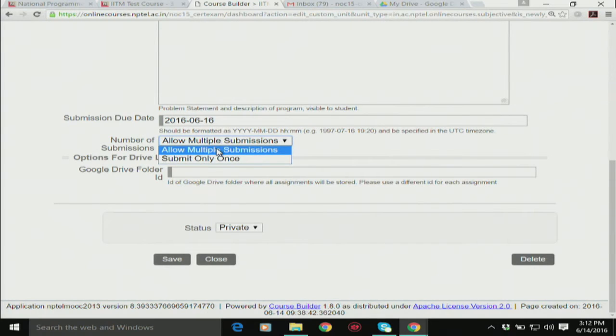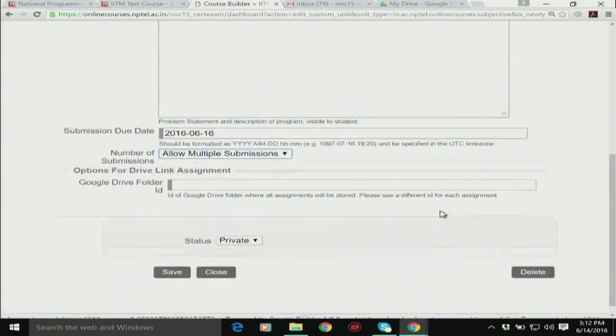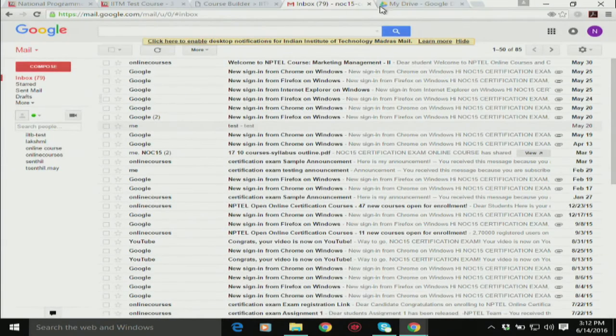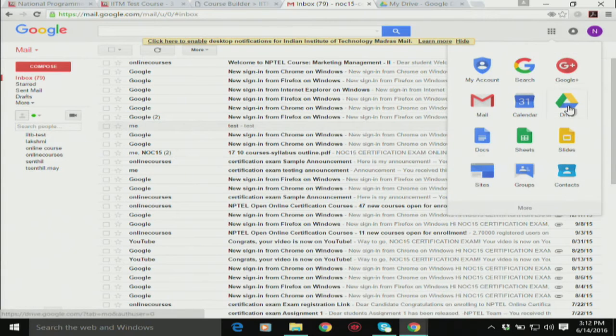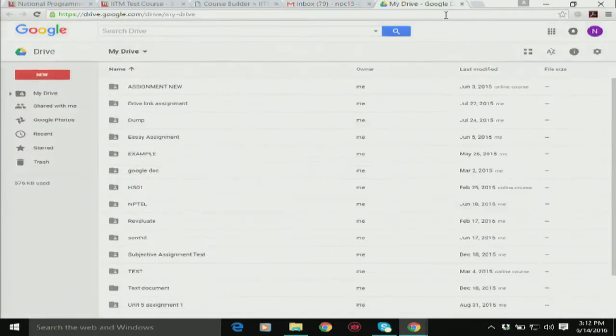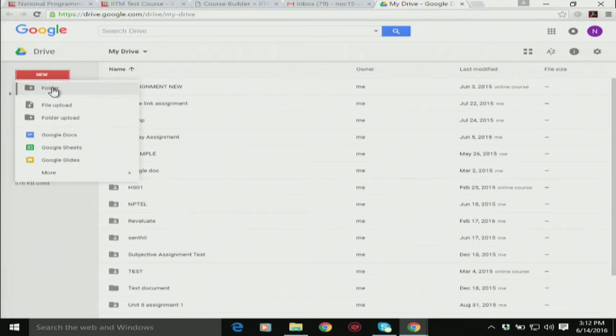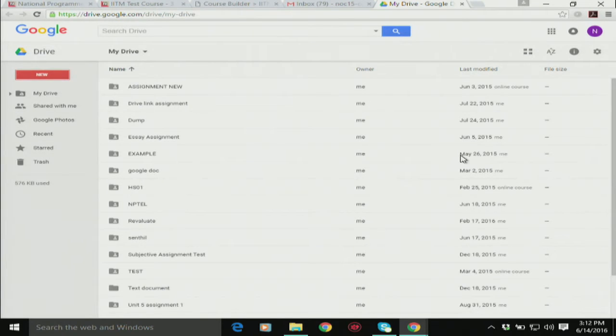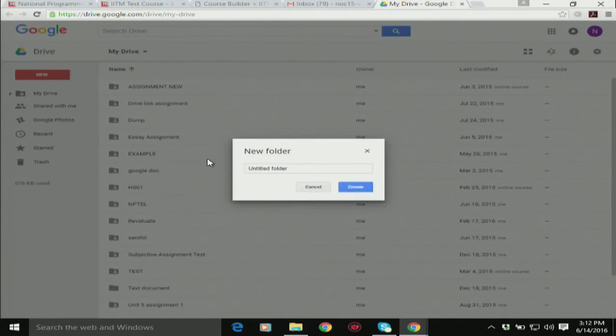So now I am giving allow multiple submissions. Then there will be a Google Drive folder ID. For this, you need to sign into the Gmail account. Go to the apps, Google Drive of your admin ID. Here in the Google Drive, if it is a week 1 assignment, create a folder, Assignment 1 week 1.